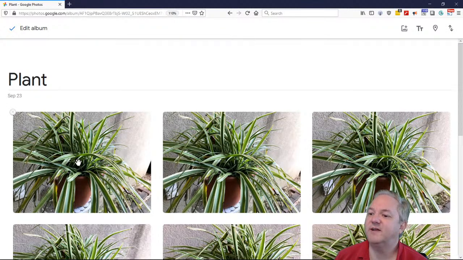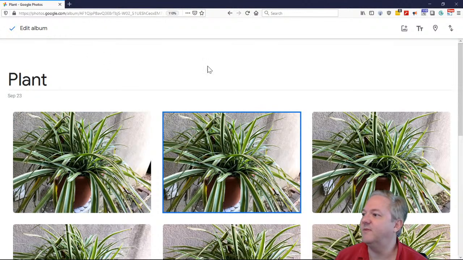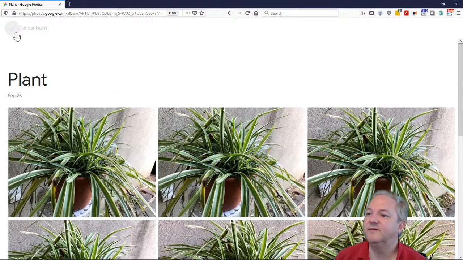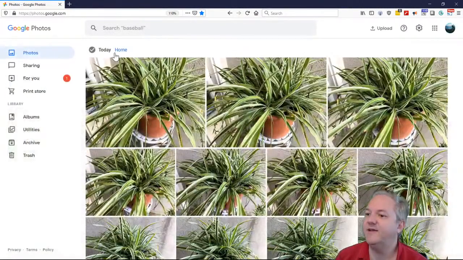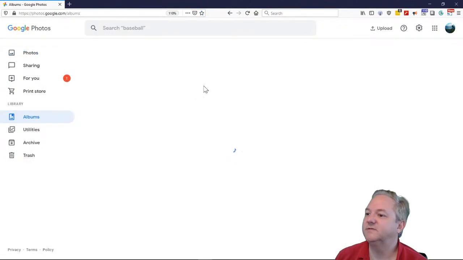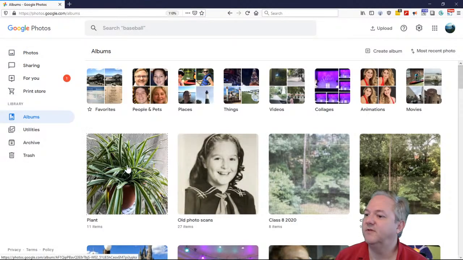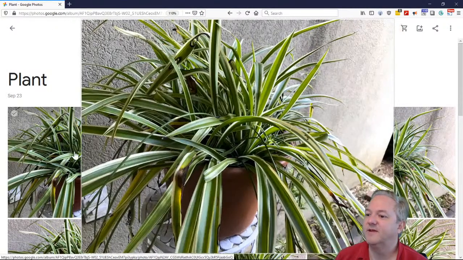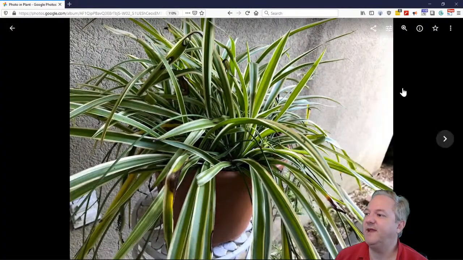Okay, so basically if I click a picture, well, I'm not selecting, oh, I'm in edit mode. Hold on. Okay, I've edited it. Let's look at albums. We'll look at my plant. So here's my plant, and if I click my plant, then I can go up here and look at our editor. This is our editor right here. I'll just kind of walk through this.